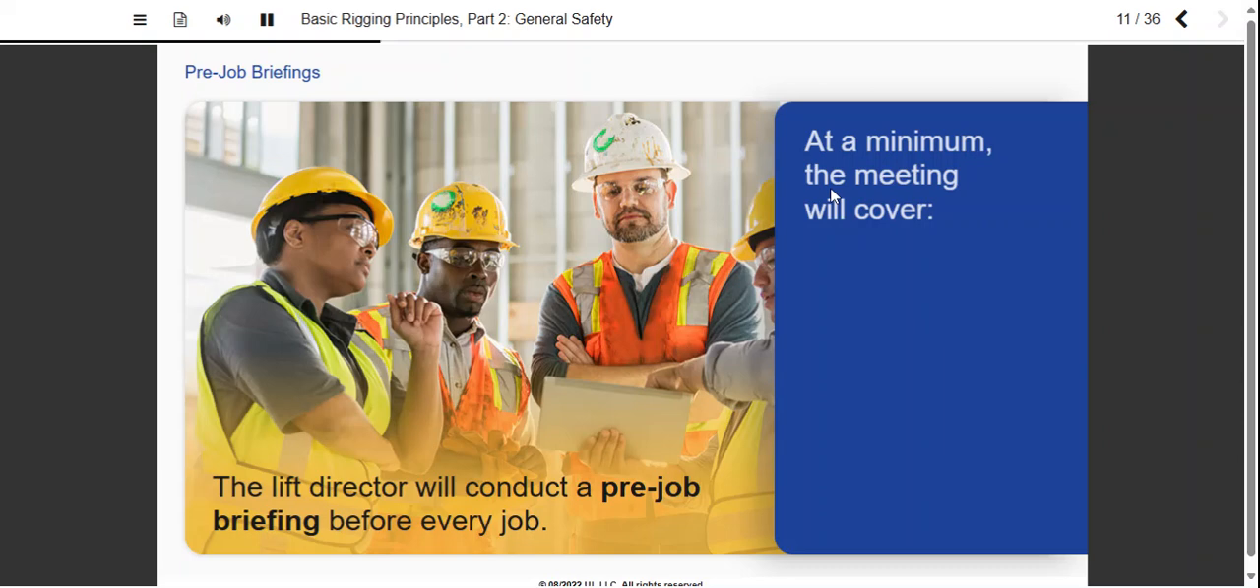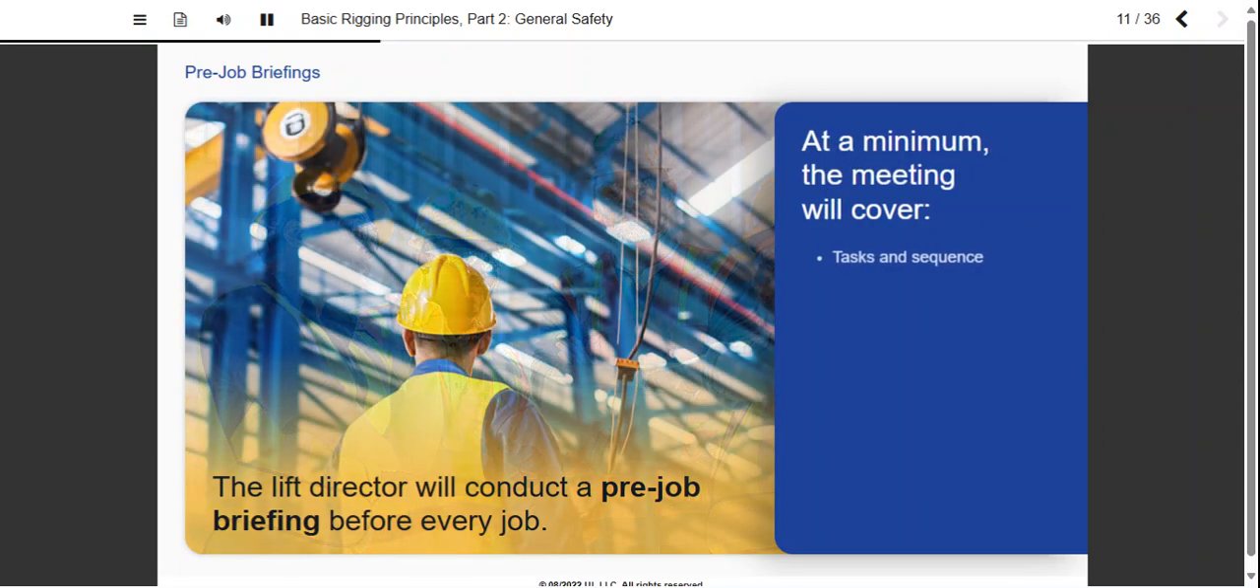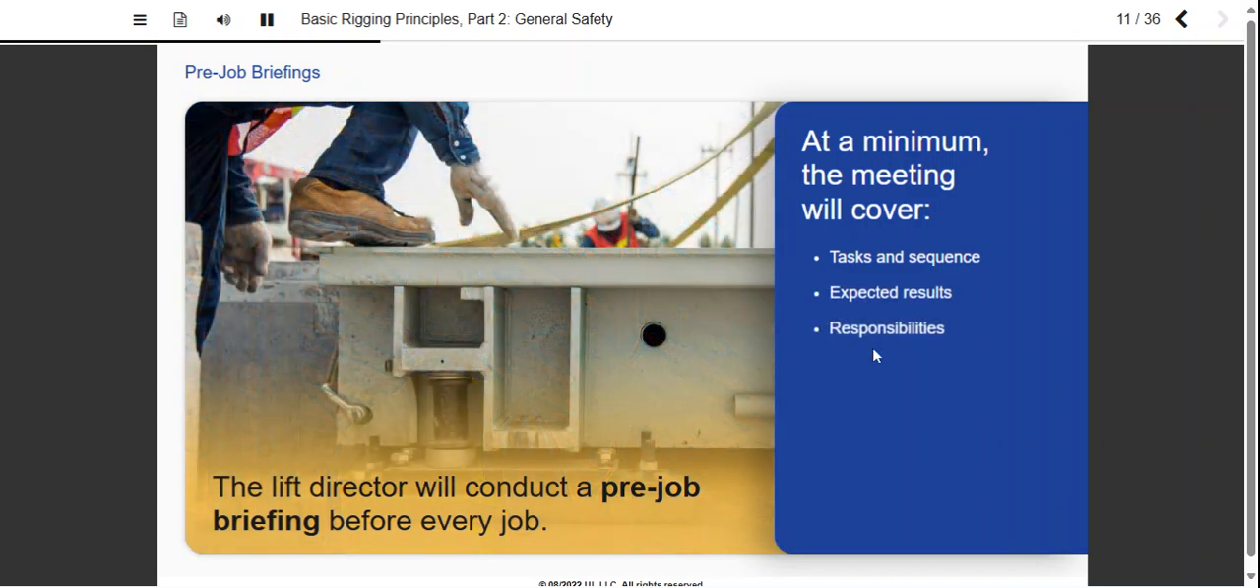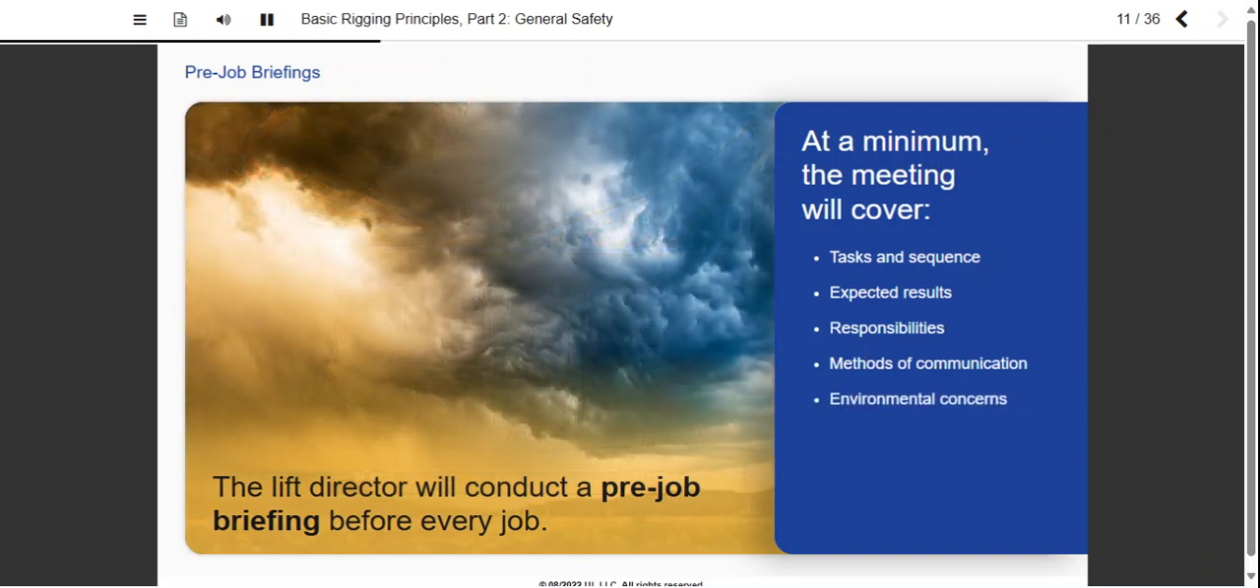At a minimum, the pre-job briefing will cover the tasks in sequence that the crew will accomplish, the expected results, the responsibilities of each crew member, the methods of communication the crew will use, and any special environmental concerns, such as uneven ground or weather conditions.